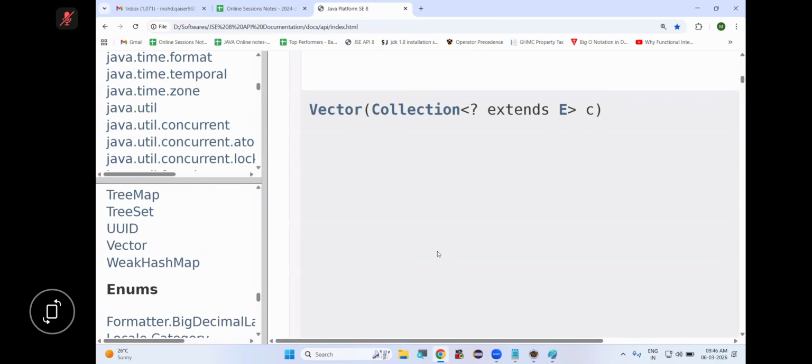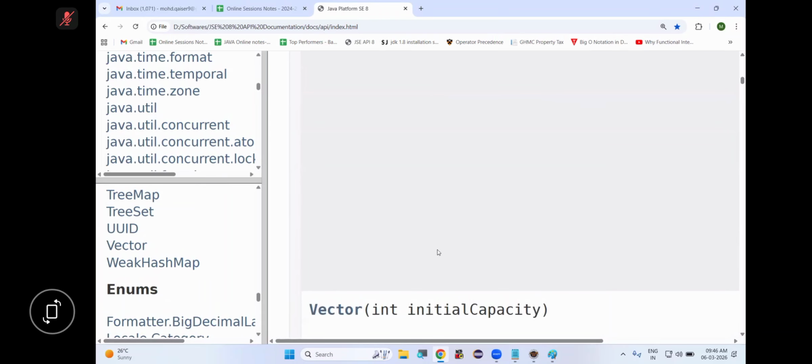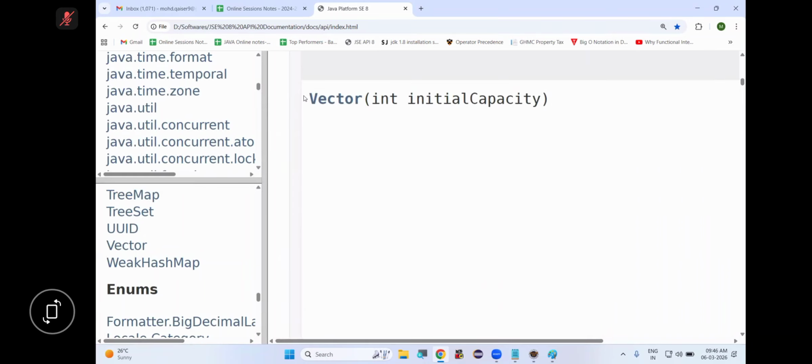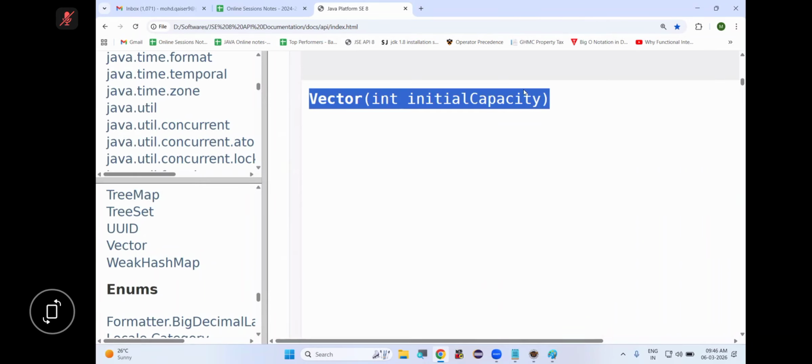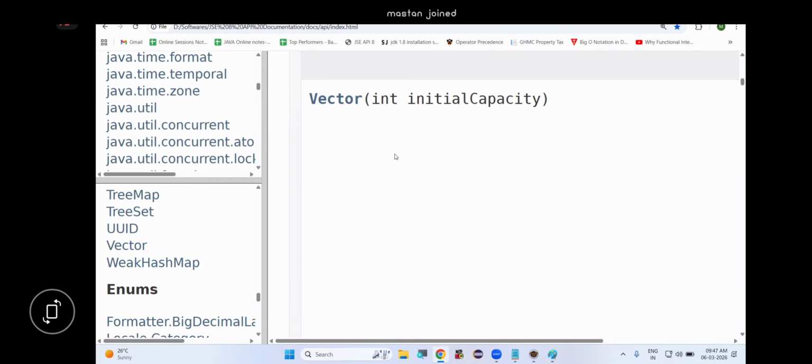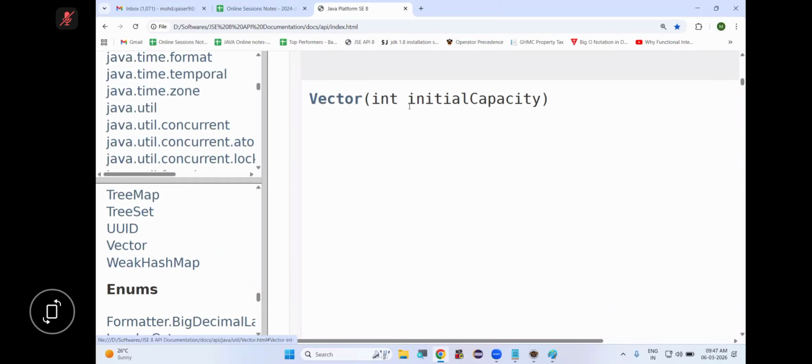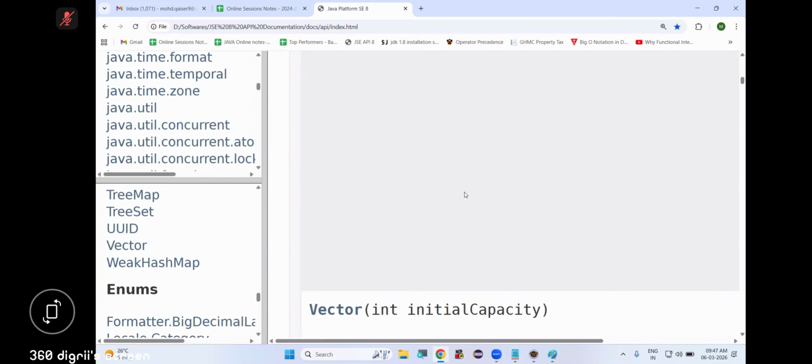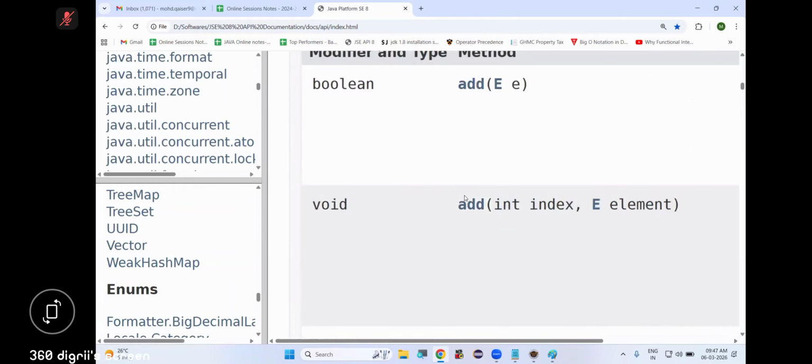We have a parameterized constructor. If you don't want initial capacity 10 and want to create a vector object with your own capacity, use this constructor. Pass your own capacity, say 20, 30, 40, and the vector object will be created with 30 capacity or 50, like that. Is this clear?